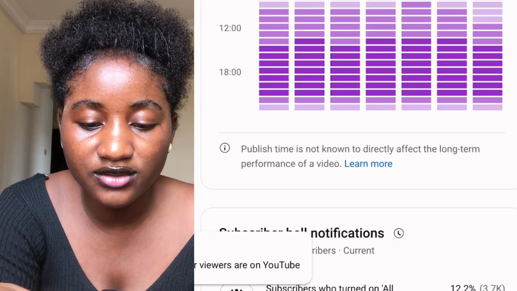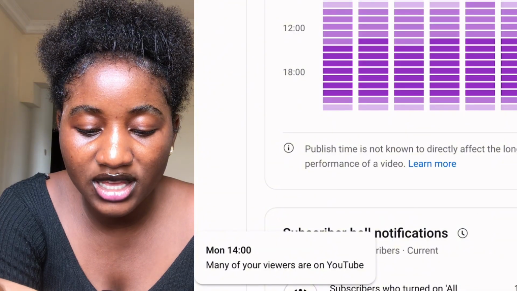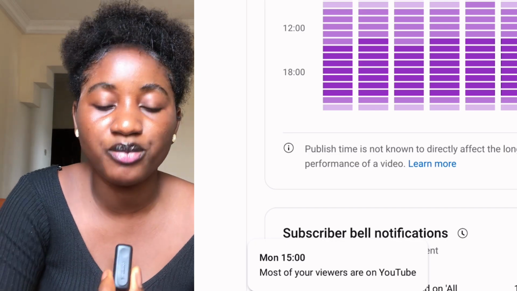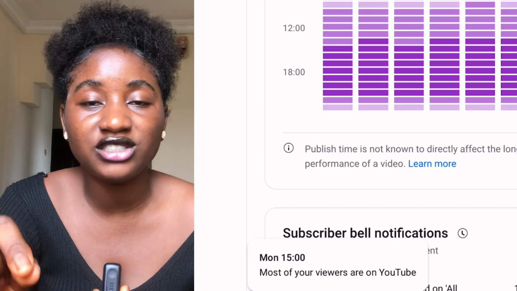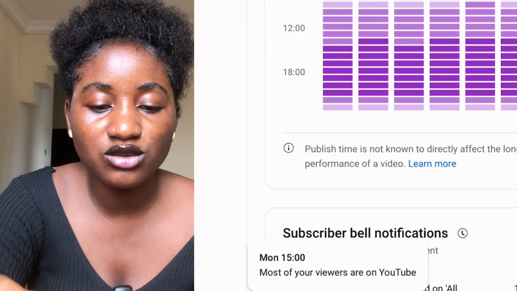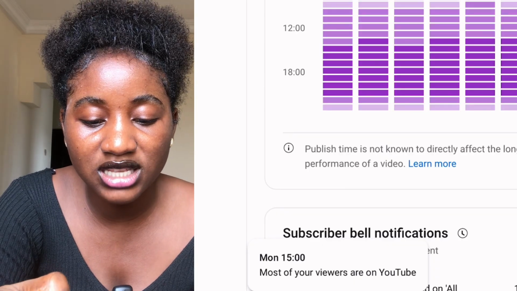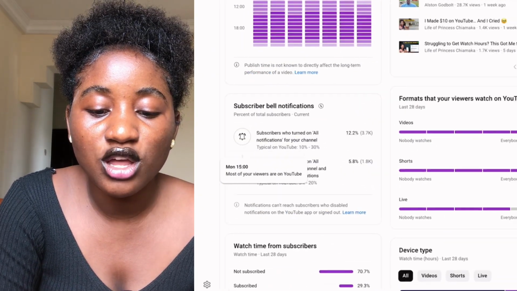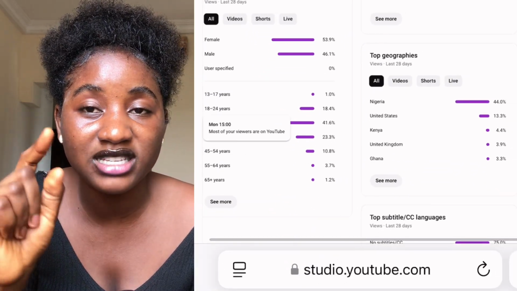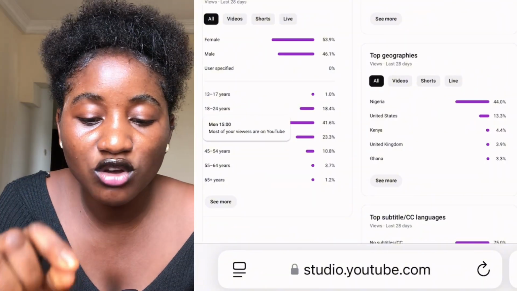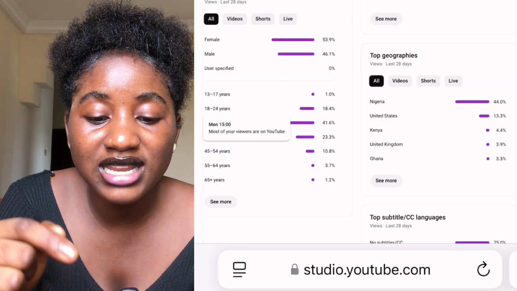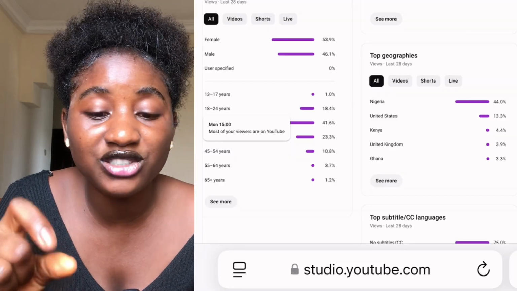Now let's quickly click on it so you can understand better. If I click on that Monday at 3 o'clock, most of my viewers are on YouTube. For this particular bar chart to work out for you, one thing you need to pay attention to is, let's quickly resize and come down to the section that says Top geography. First of all, check the people watching your video, and after that, apply the next thing I'm going to be teaching you. From my own end, Nigeria is my most viewed country. After Nigeria, my next viewed country is the United States, but Nigeria is the overall top.